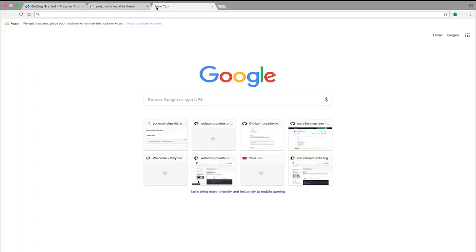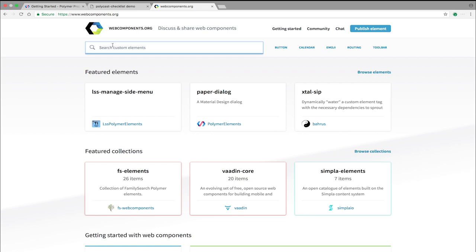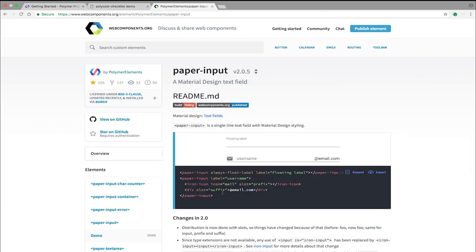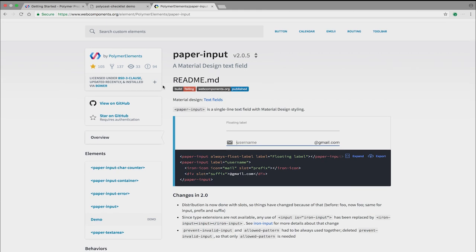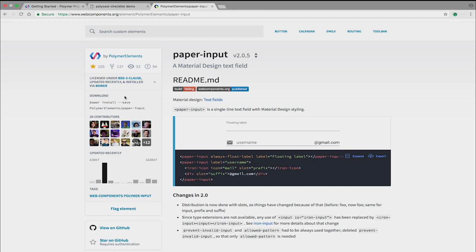There's a website called webcomponents.org, and it has a catalog of all types of web components that people use. For an example, we can look up paper input. All right, so here we have the paper input element. It has a lot of nice things on it. It has a demo where you can change a bunch of things. Like here, you can change the email to change it over to Gmail, and you see it changes right there. Cool, so I want to use this element. The way you can use it is by going to this section right here, and you'll see a download feature. If you click on this, it'll copy it to your clipboard.